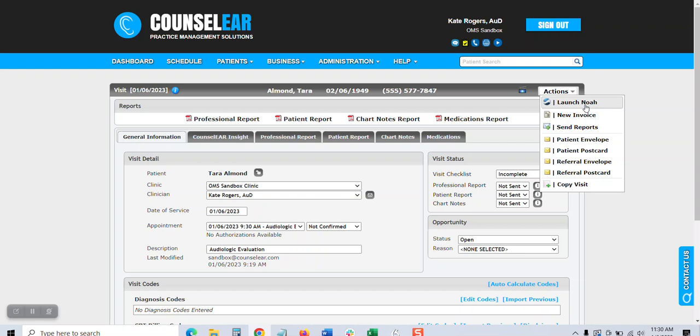It's important to note that whether you launch it from within the patient profile or within the patient visit screen, there's no difference as far as how Noah Cloud behaves, how the data is stored. So it makes no difference whatsoever. It's just a matter of what's the most convenient with your workflow for that scenario.